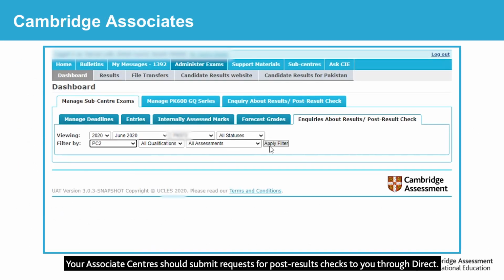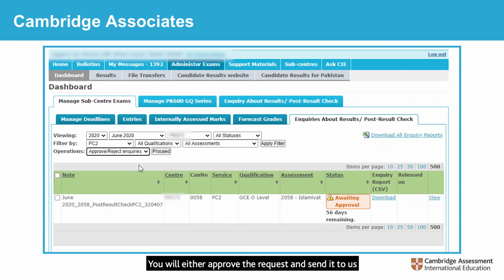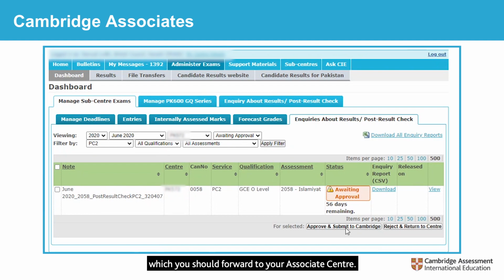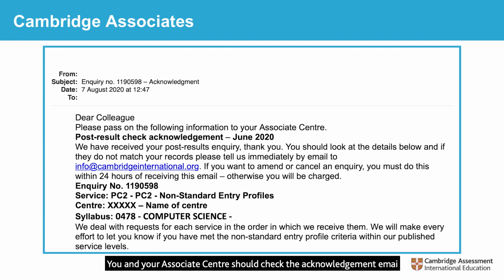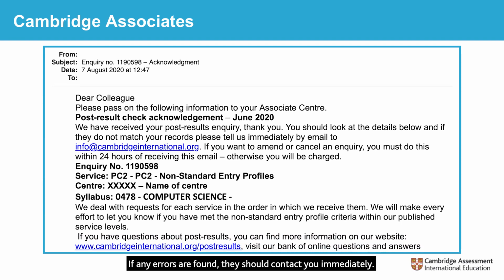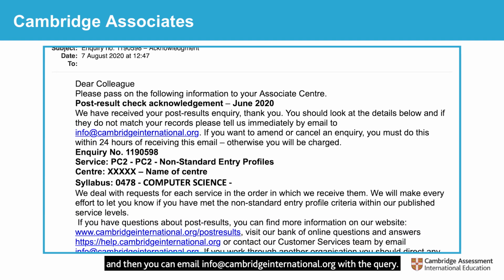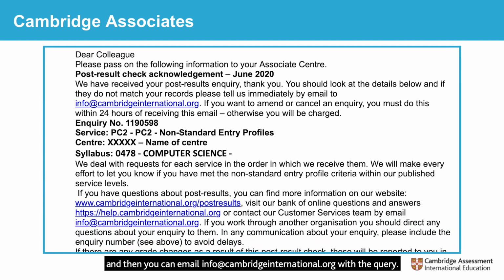Your associate centres should submit requests for post-result checks to you through Direct. You will either approve the request and send it to us, or reject the request and send it back to your associate centre. We will email you to acknowledge the request has been submitted, which you should forward to your associate centre. You and your associate centre should check the acknowledgement email to make sure the details are correct. If any errors are found, they should contact you immediately, and then you can email info@cambridgeinternational.org with the query.